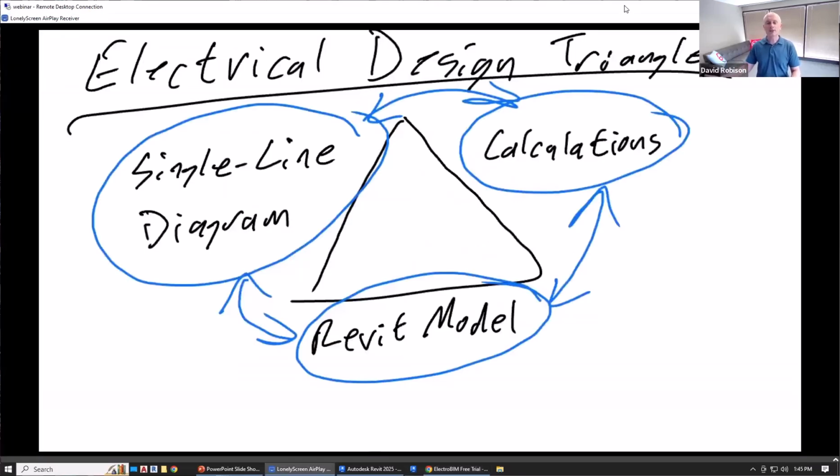So that's the electrical design triangle. It's the framework that we use for thinking through how to do your electrical design in Revit. You can either use that for thinking through your manual processes. You can use this as a framework for starting to add some automation to add these links, or you can look for a tool like ElectroBIM to handle all of this for you.